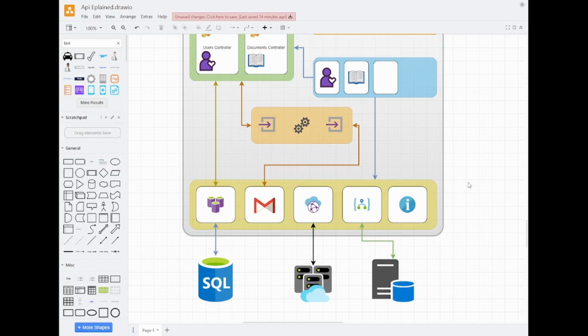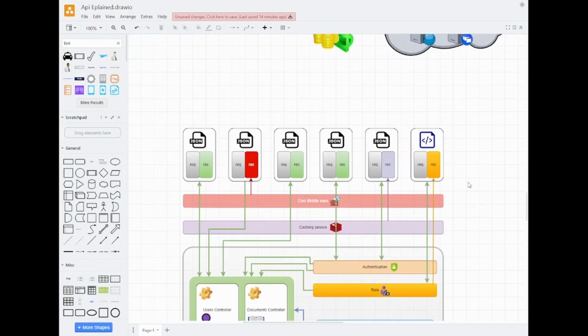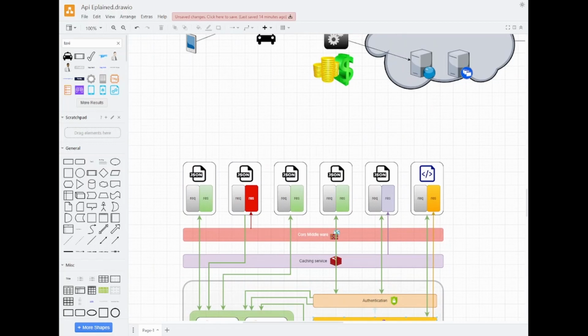So that being said, I think we now have a basic understanding of what an API is. In the next video, we are actually going to start building our Express API.